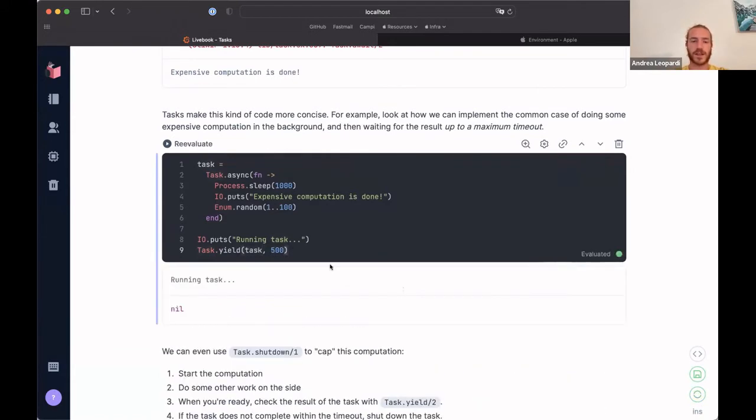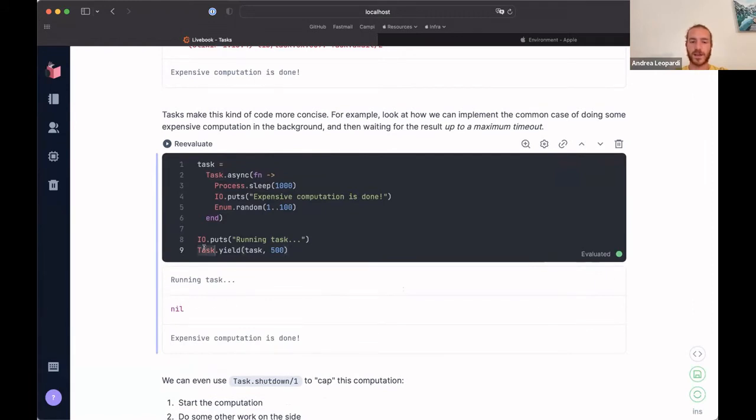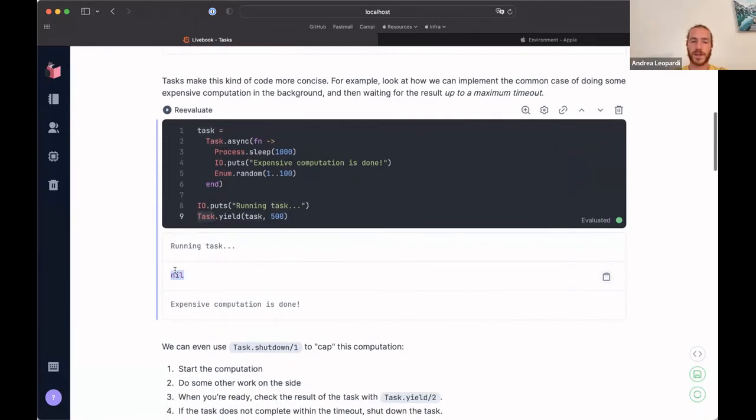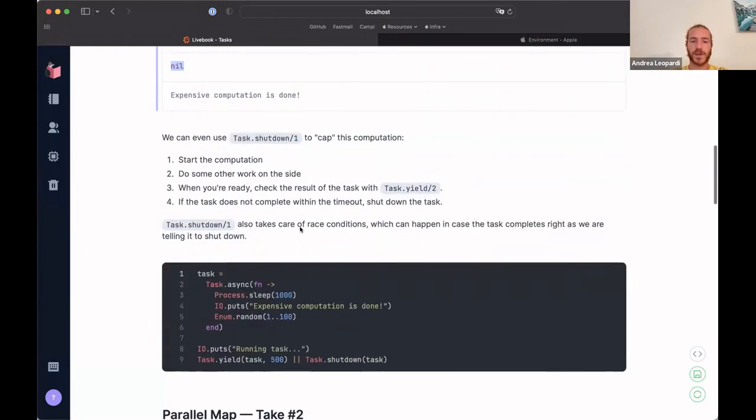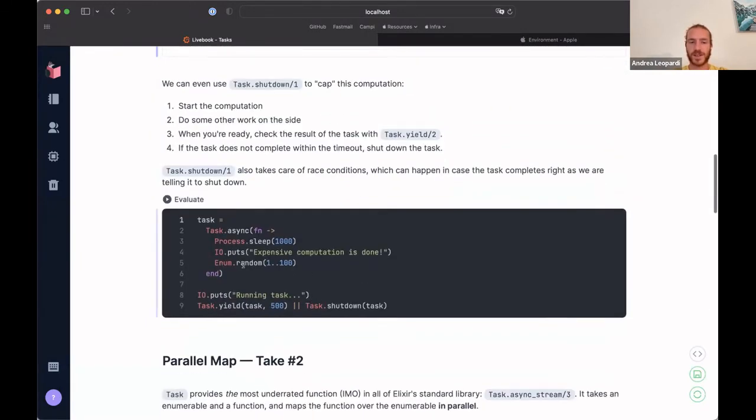So if I execute this code, you can see that the task.yield call returns nil, and then the task finished after, right? And this is a really cool pattern that you can do in Elixir: if this returns nil, you can essentially shut down the task. And this is exactly what I was talking about when I said you have a bounded computation that can only take 500 milliseconds and it can't take more.